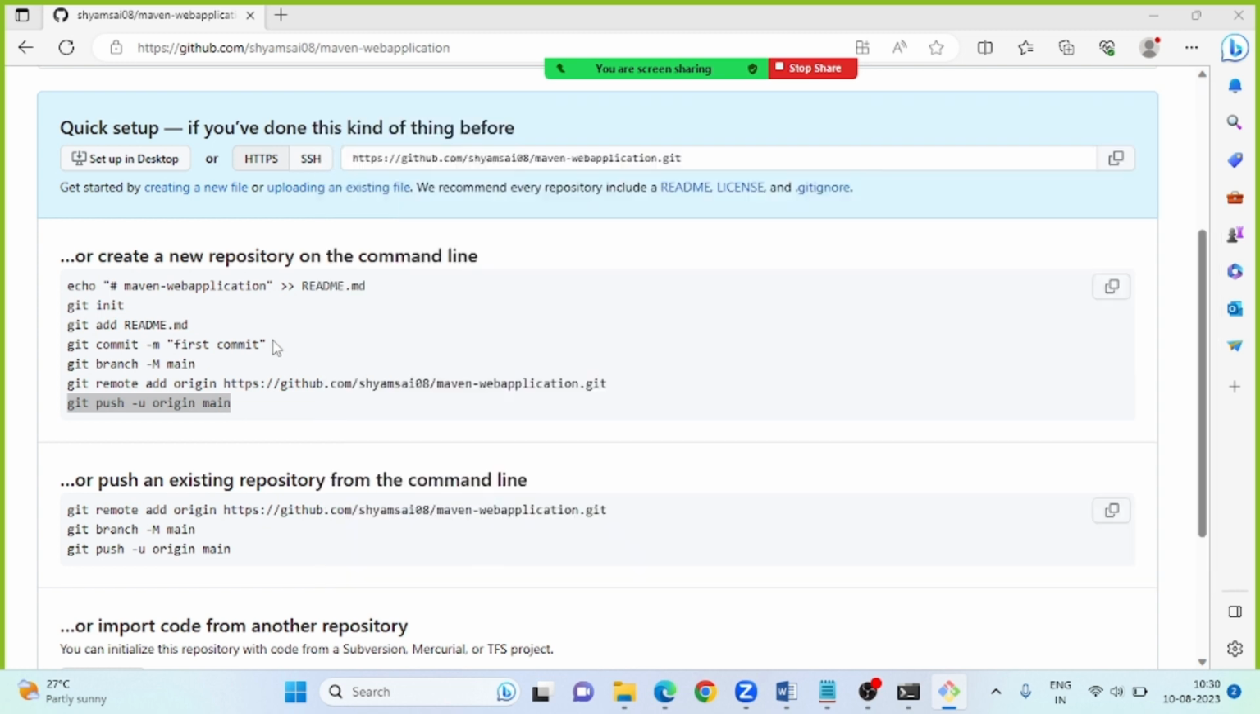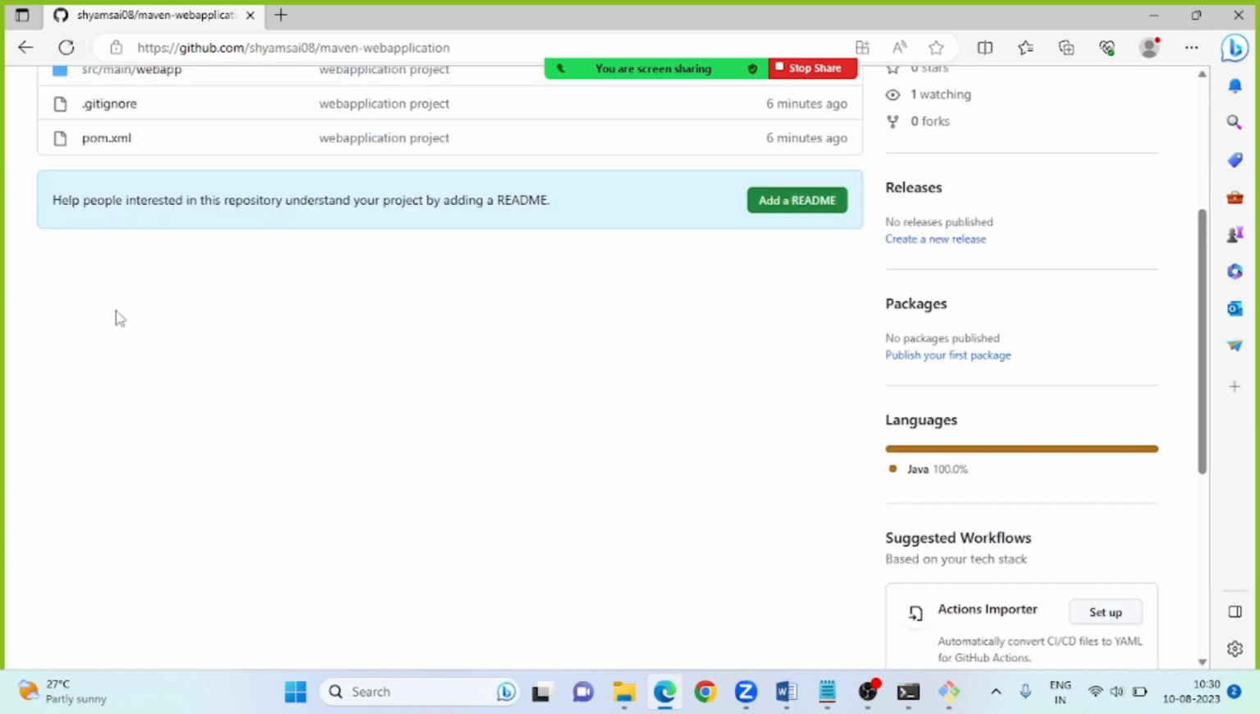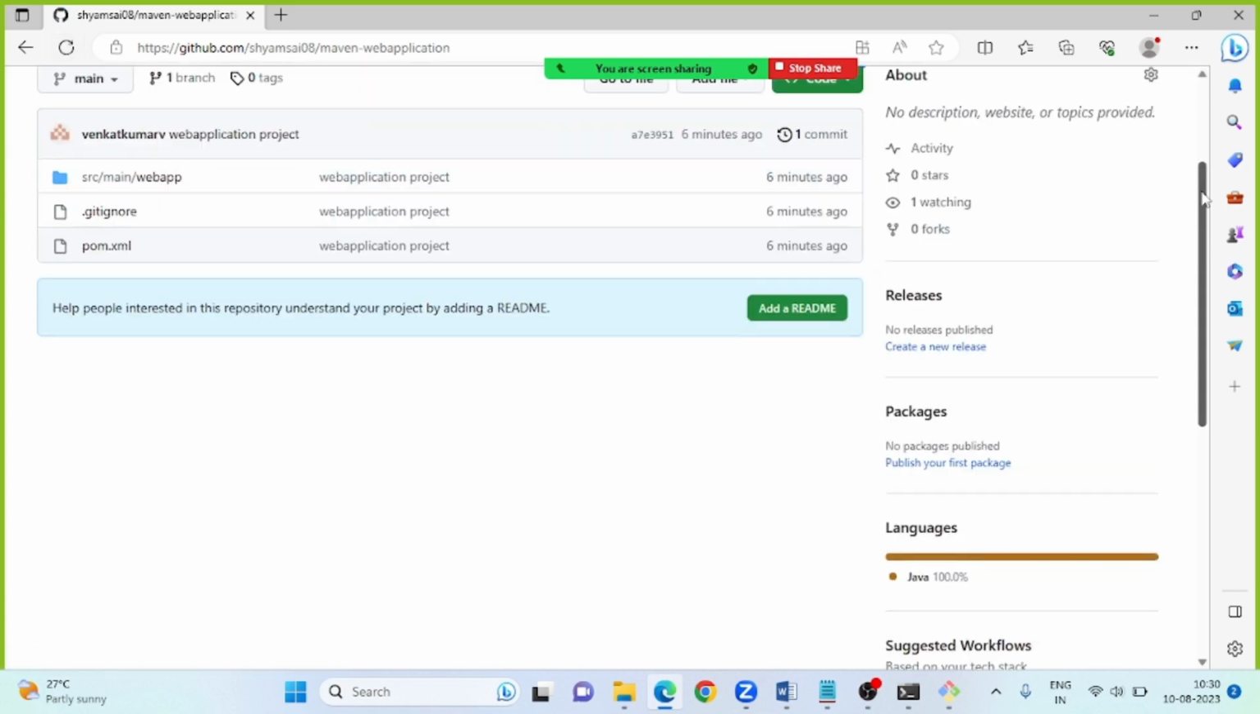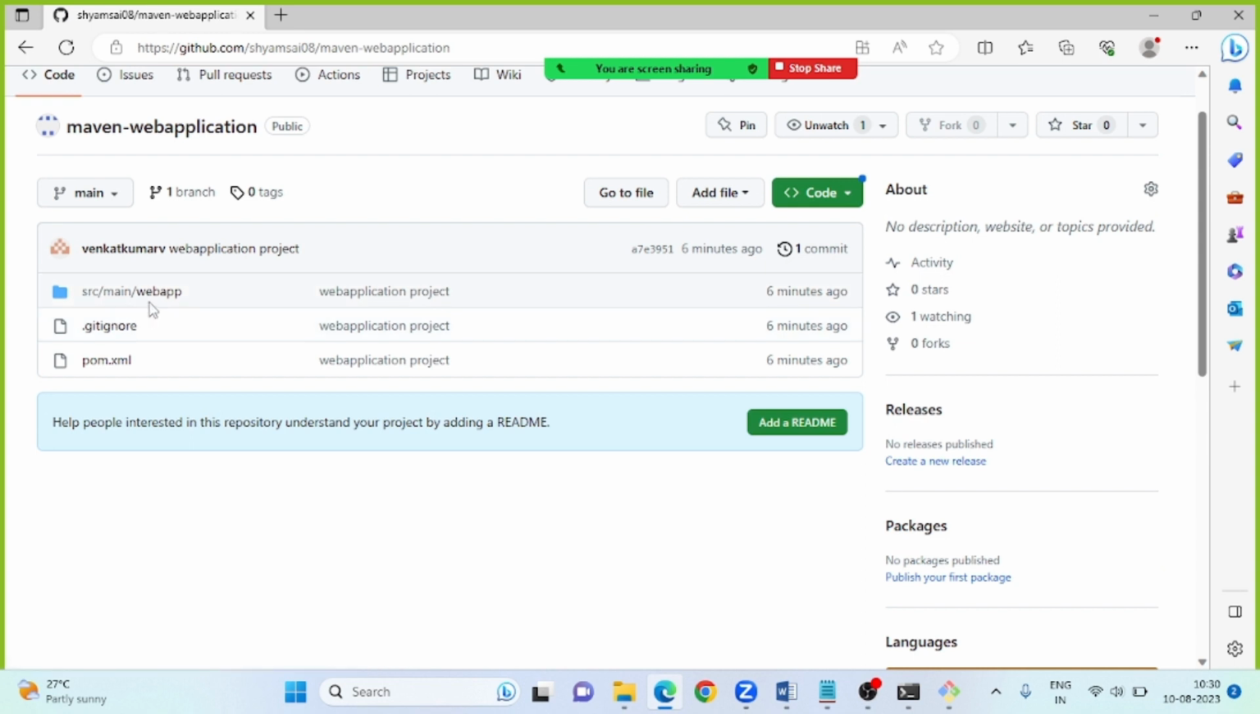Now we have to check in the GitHub central repository whether my files came or not. Refresh this one once. Okay, see now all the files came now. Here src, main and pom.xml, right?